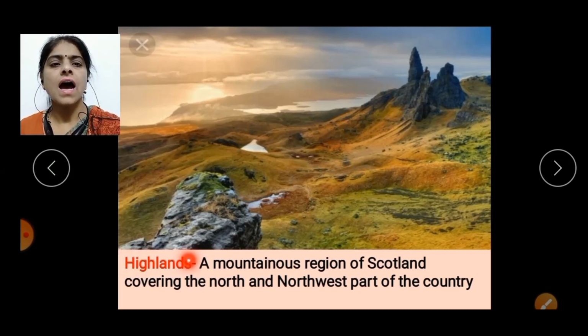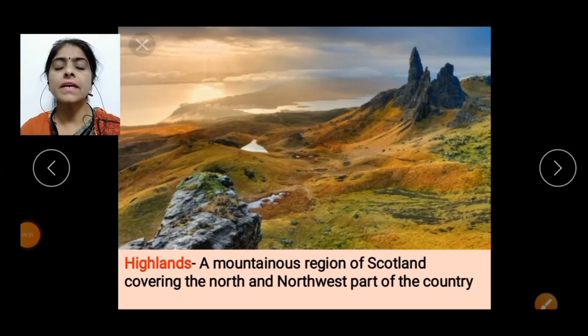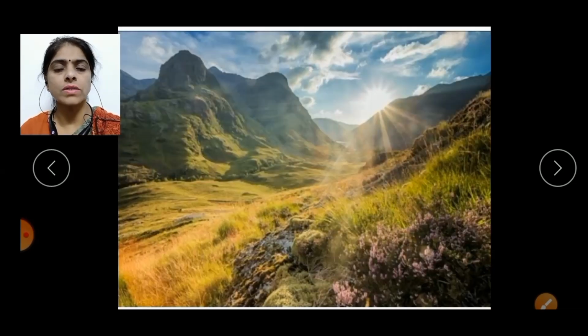Highlands: a mountainous region of Scotland covering the north and northwest part of the country. So here you can see the Highlands of Scotland. These highlands cover the north and northwest part of this country. In the other picture you can also see the beauty of the Highlands of Scotland.